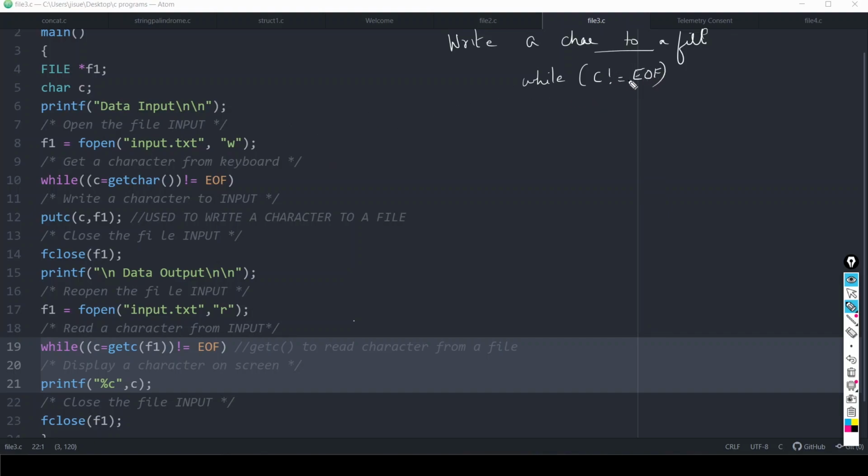While it is not equal to end of file, that has to be written to the file, and that is putC(C, F1). F1 is the pointer to the file. So that particular character, if it is not end of file, has to be written to the file pointed by the pointer F1. And each and every time the character has to be fetched. That's why we write it like this: while C equals getChar function not equal to end of file, putC(C, F1).